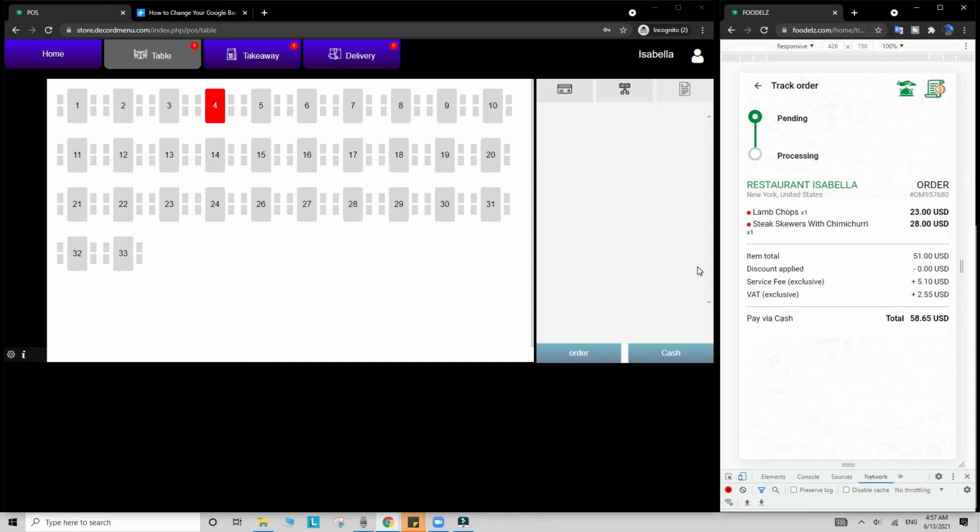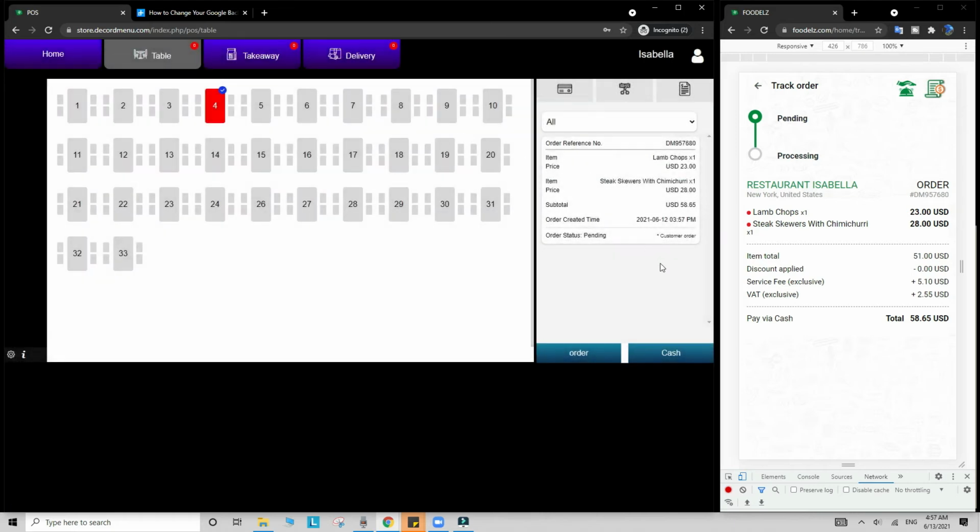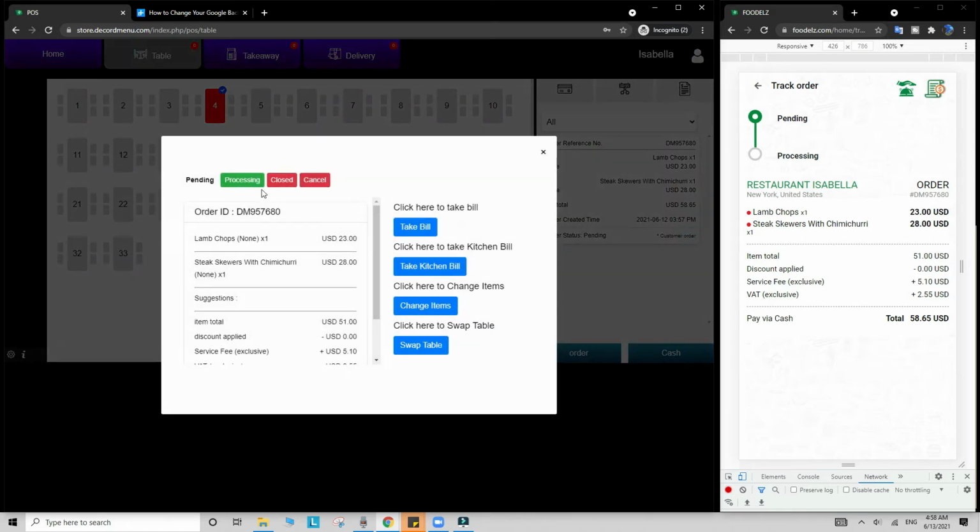As you can see, a new order has been received from table number 4. By clicking on table number 4, you can see the complete order details. This time you can see this order is placed by a customer. Let's just process this order. Customer will be notified instantly his order is being processed. Rest of the process remains the same.